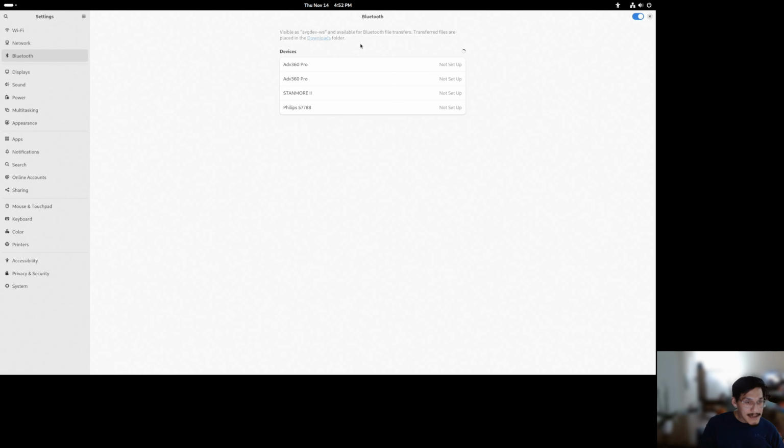Maybe I could have paired it in Arch, but I just didn't put it into pairing mode. So how do I do this? I remember there was a keystroke that I had to do. Let's see. Is it like this? No. Let me answer the text first.